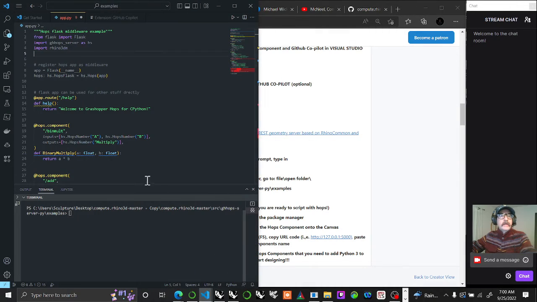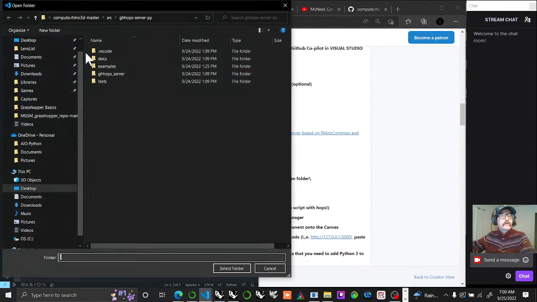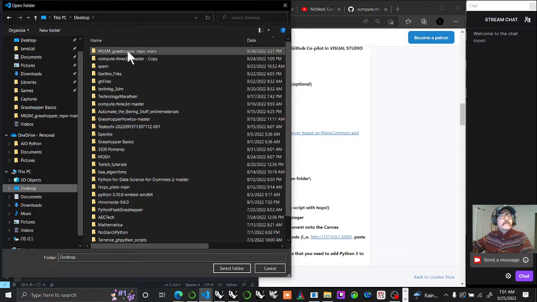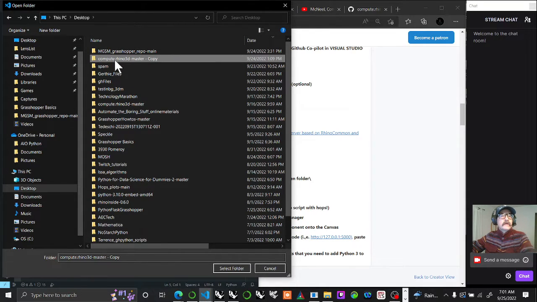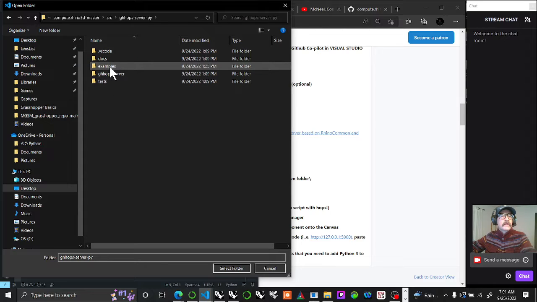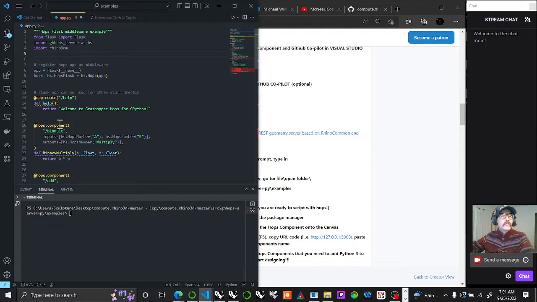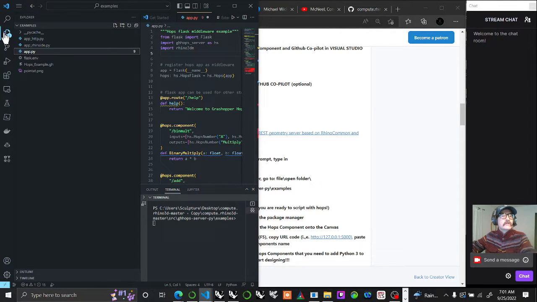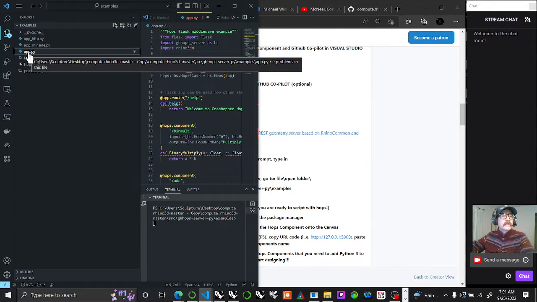Let's go over here and basically I will go up to File, over to Open Folder, and find where I believe this is, the GH master copy, because I'm making a copy. I'm going to Desktop, GH master, compute Rhino 3D master copy, opening that up with a double click, going into that master copy, going into the source file, going into the py server, going into examples, but don't open it, select the folder and it will open that up.